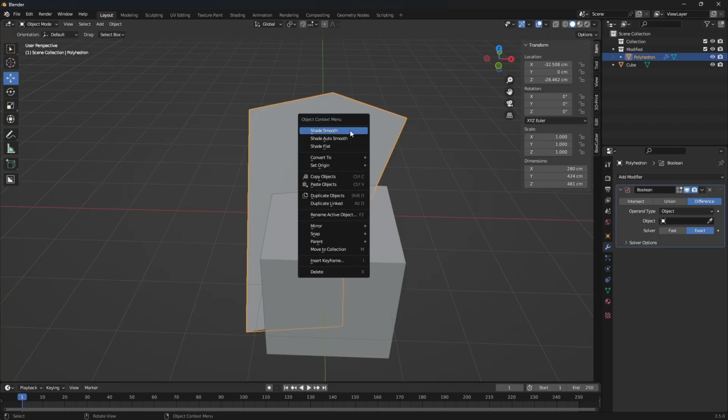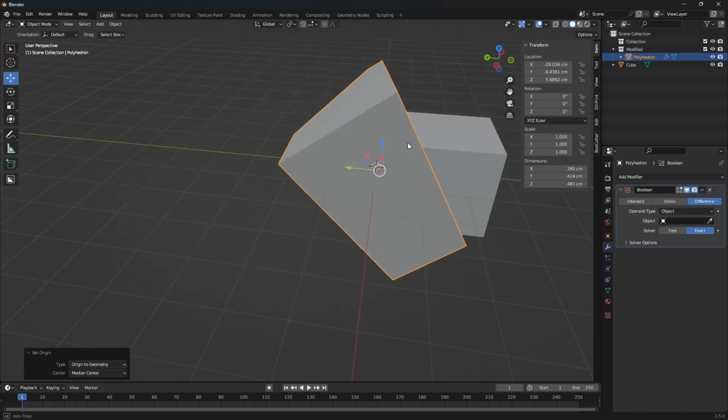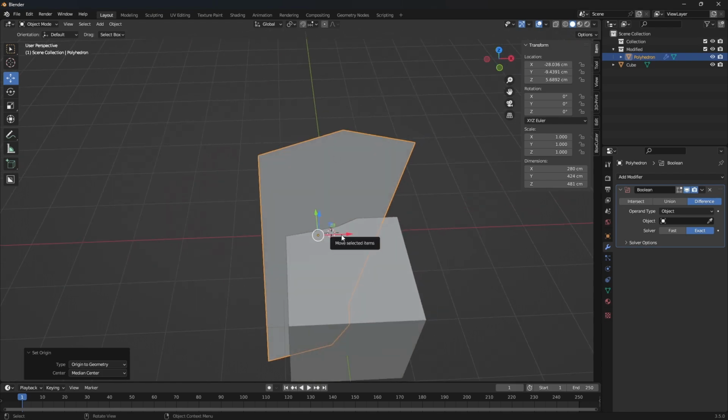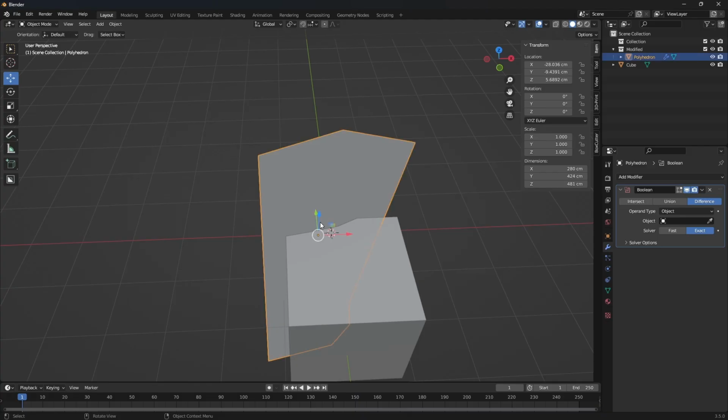Let me just do a quick check here. Origin to geometry, just making sure that the origin, the center of it, is in fact in the center of the geometry, which it is. Sometimes when you copy an object, the origin, where the handles are, ends up where the original object was, so you have to right-click, set origin to geometry to make sure that the center of it actually is in the center of the geometry. Again, just a little tip along the way.